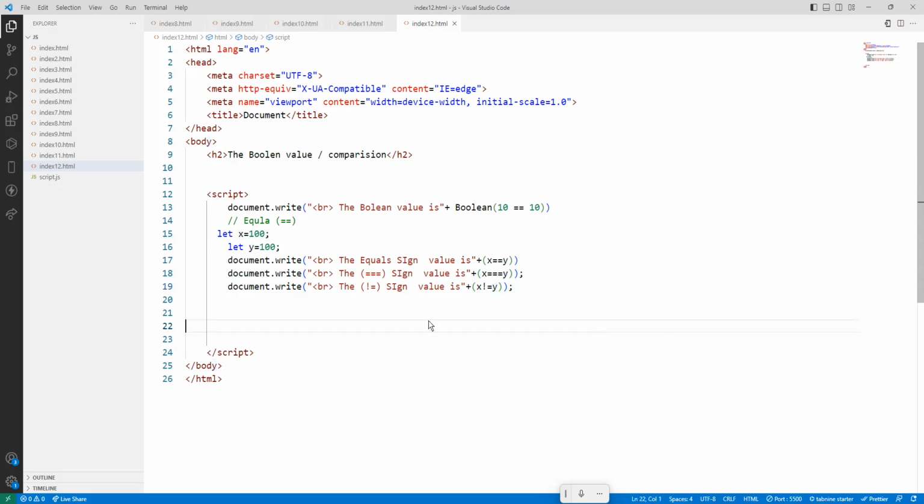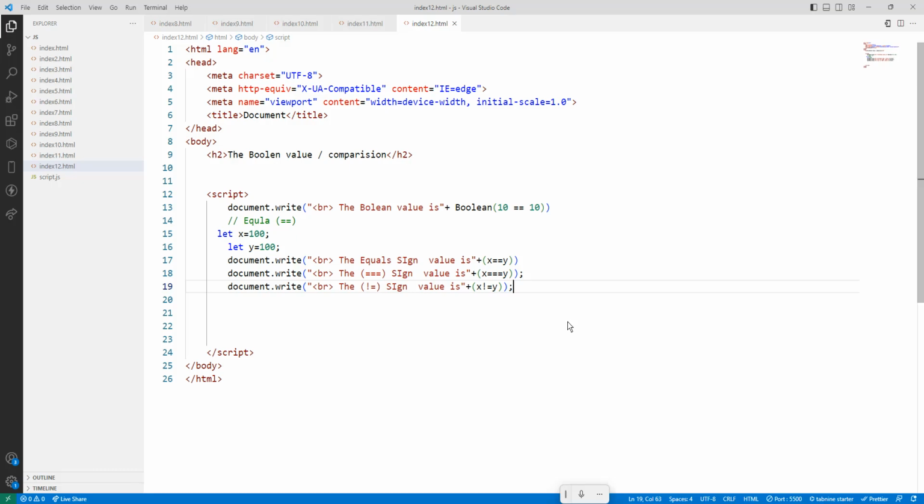Then here x is 100 and y is 100. So if I use x is not equals to y, it means it is false. Why? Because x value is 100, y value is 100, both are equal, but I am telling not equals, so that is why it is telling false.